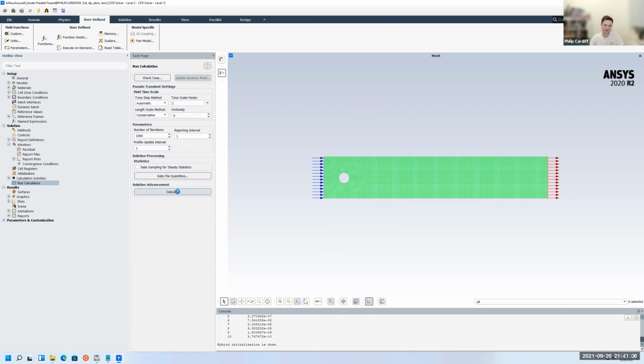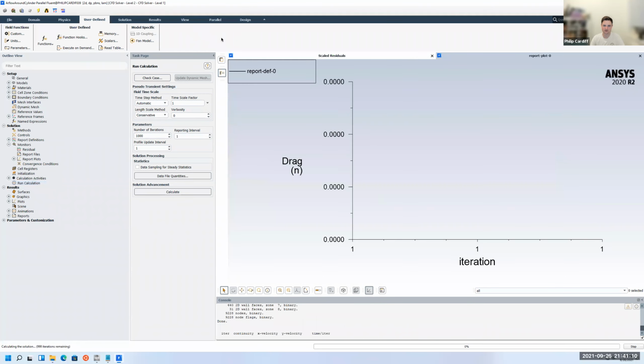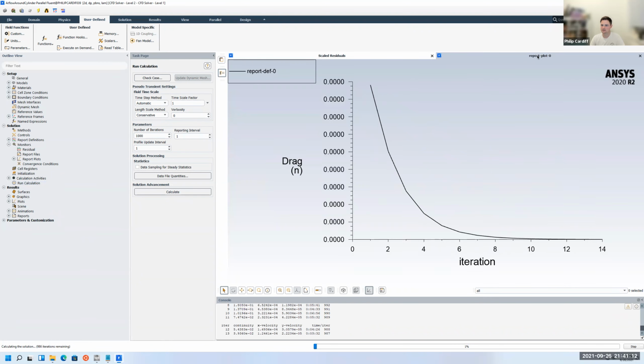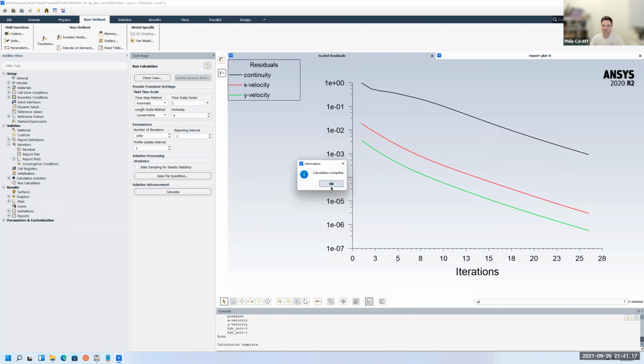So if we click calculate, we're going to get two tabs opening up. If I get my little head out of the way. So we have this report plot 0. This is the one we created about the drag in newtons. And then we have a second one, the scaled residuals. So you can see it's pretty quick. We don't have many cells. So you can see the two tabs.